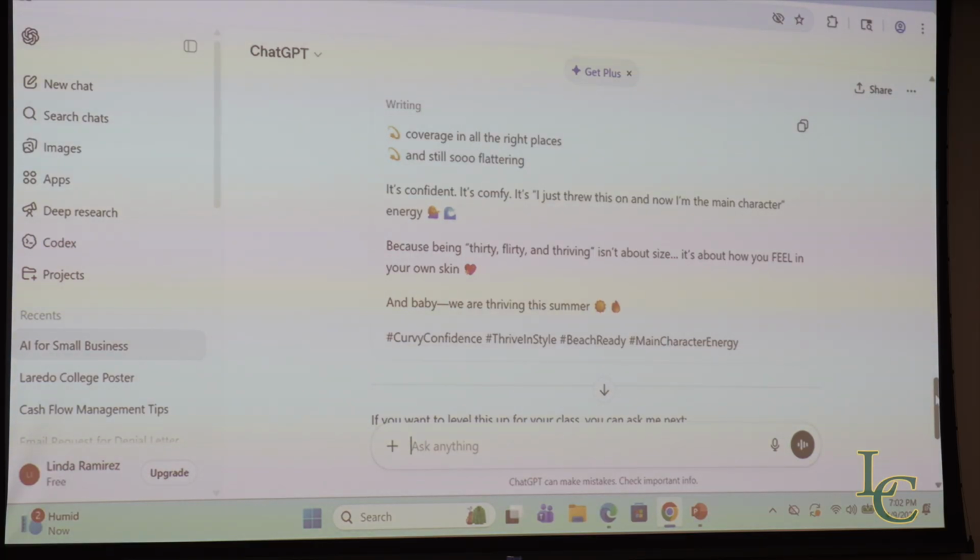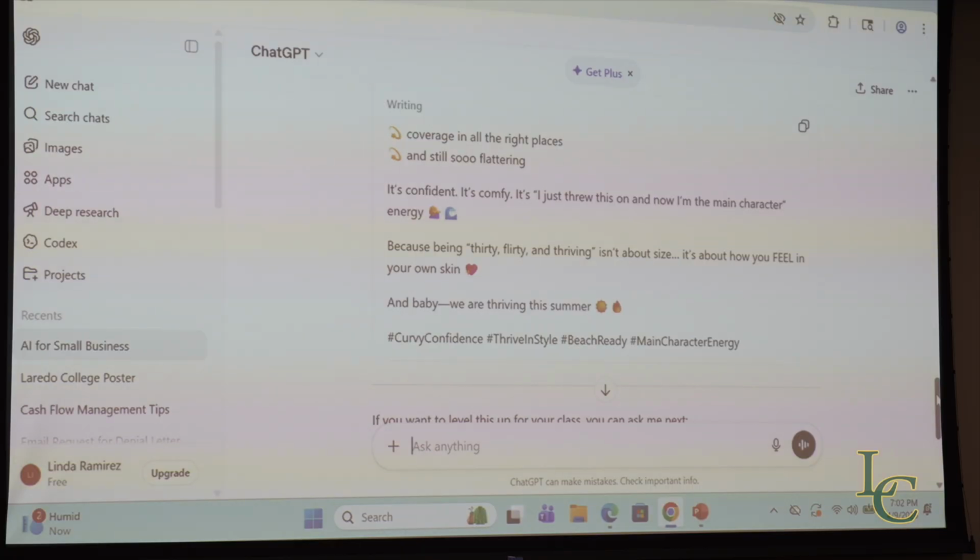Great tagline, right? You can start off with that. And baby, we are thriving this summer. And then it even gave you hashtags. And then you can put up pictures of confident women in the swimsuits, things like that. And then you can follow up with, send us your pics at the beach, use our hashtags, right? And then those hashtags will connect to your website, social media site. You may not use all of it. It was kind of big, right?